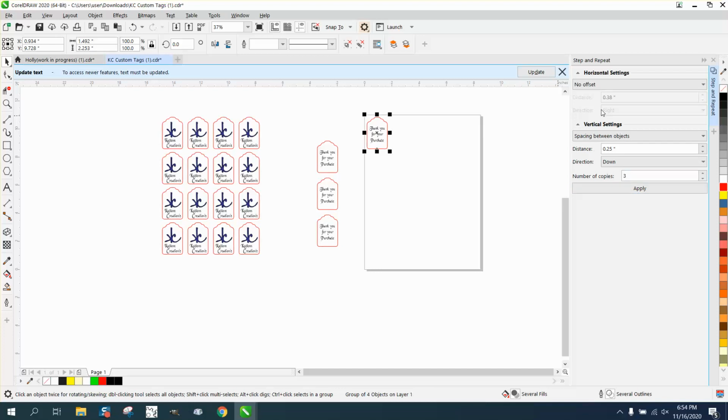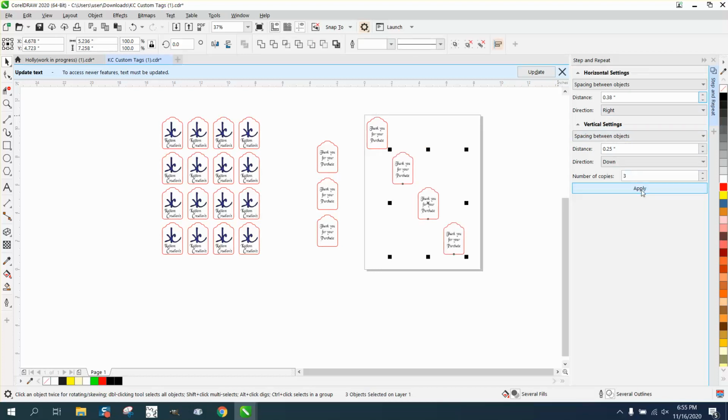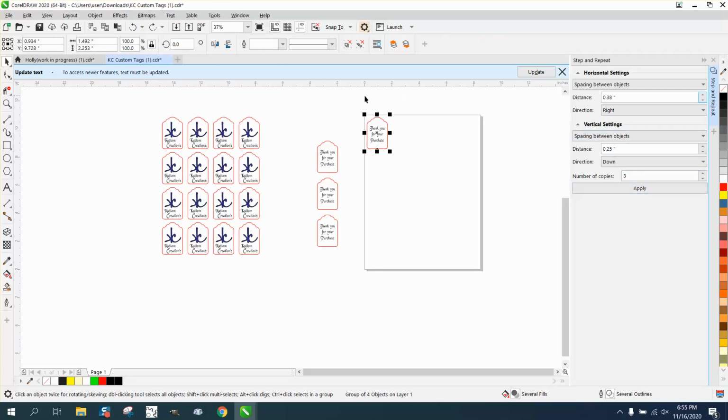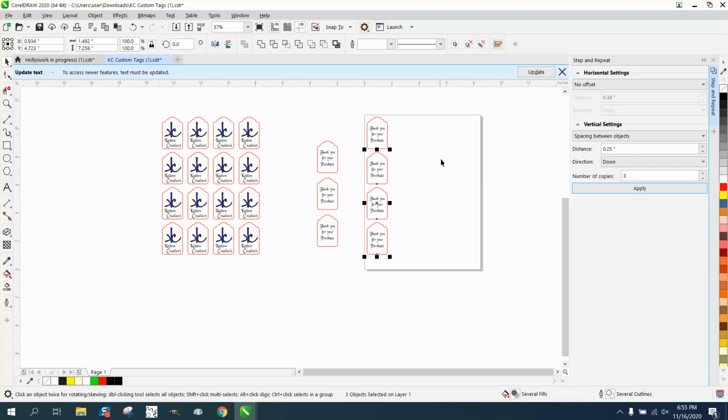I'm gonna try it both ways at one time. I don't know if it'll work. Space between objects, to the right and down. Nope. It's only going to do one at a time. So we need to turn one of them off. We'll go no offset and have three copies down.